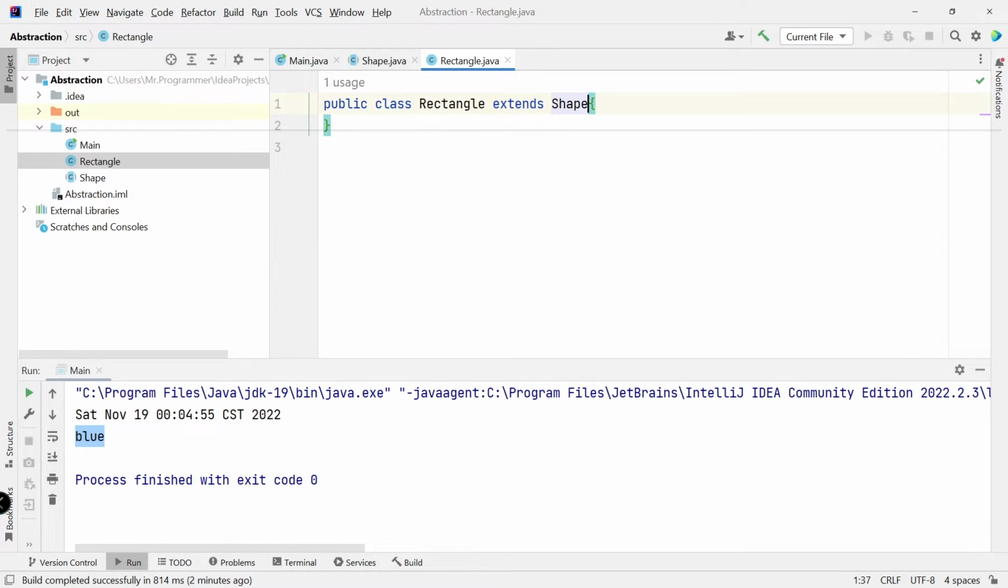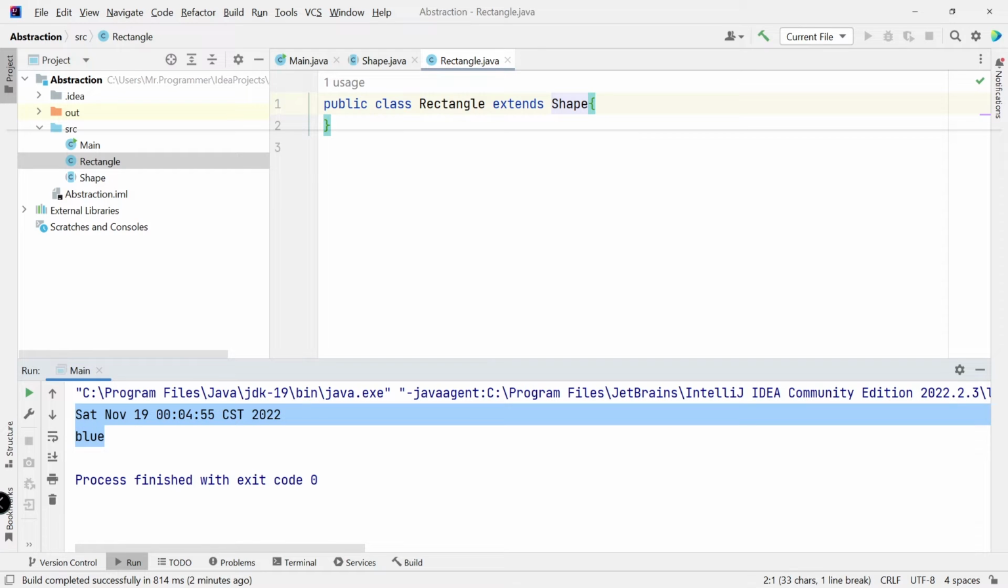Even though I haven't implemented anything inside the Rectangle class, I'm able to access or print out these properties or methods. Why? Because I'm extending from the Shape class. Since I'm extending from it, I'm able to access all of its properties and methods.